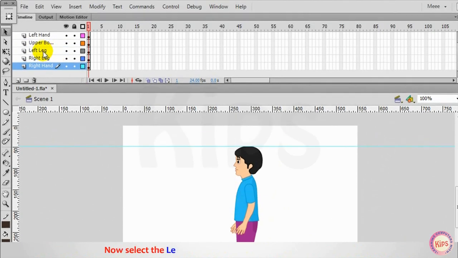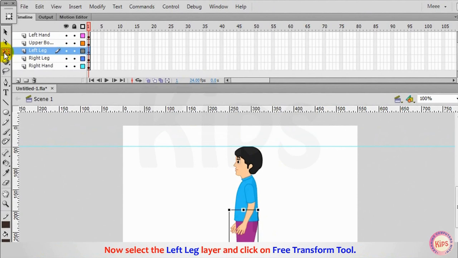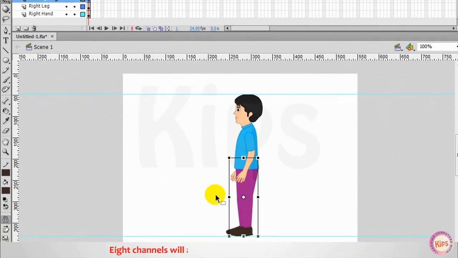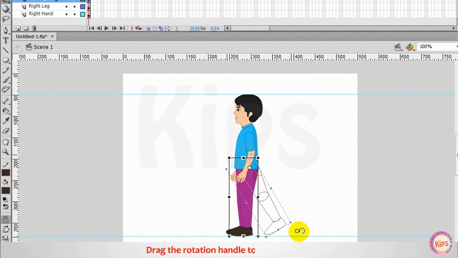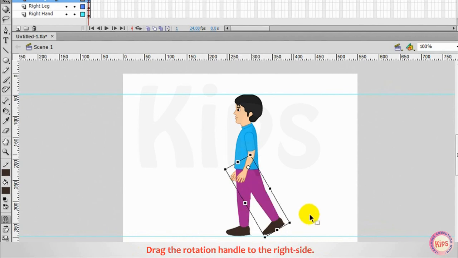Now select the left leg layer and click on Free Transform tool. 8 channels will appear around the leg with a pivot point. Change the pivot point position on top center of the left leg. Move the mouse pointer on bottom right channel. The pointer shape changes to rotation handle. Drag the rotation handle to the right side.